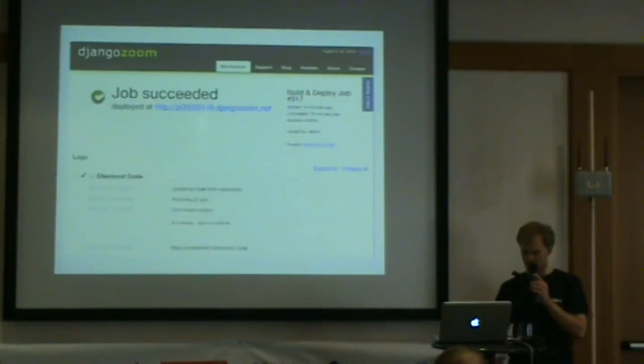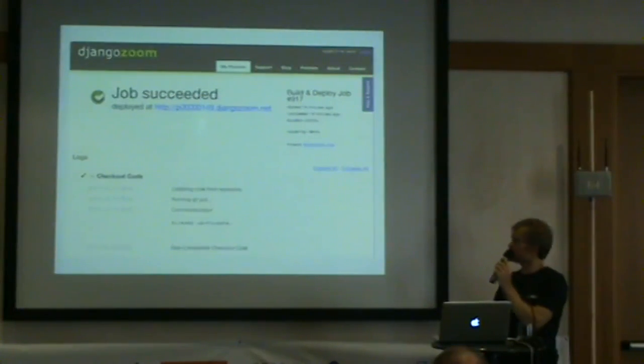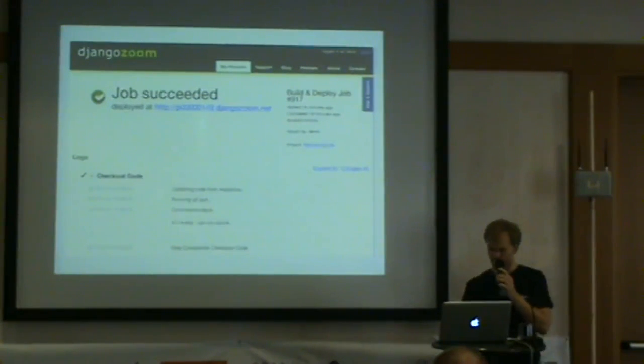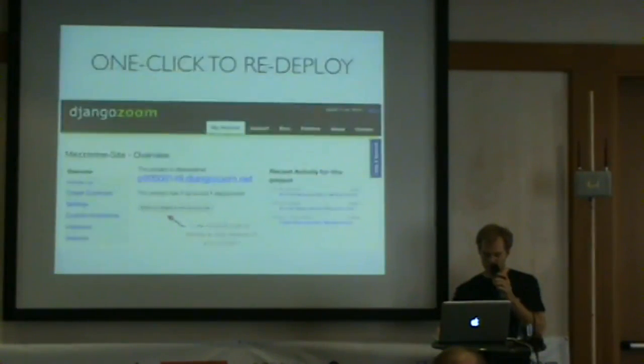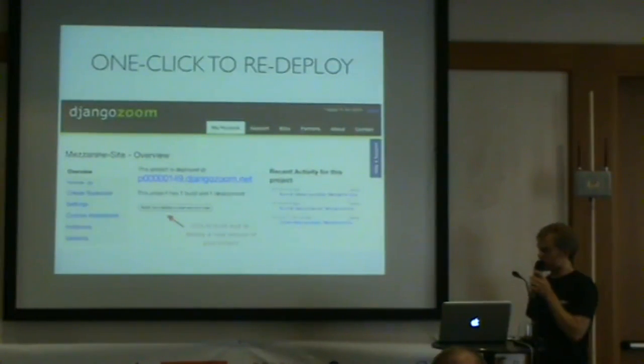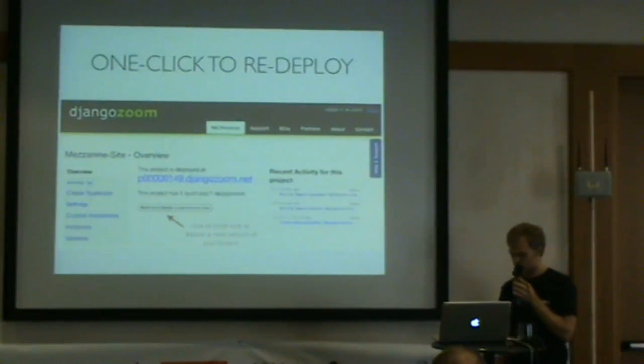And then if everything was okay, I get a job succeeded in less than a minute with a URL where I can go look at my running Django app. If something goes wrong, it will tell me that it failed, and then I can scroll through the log output and see where the failure was. Maybe there's an import error, or I forgot to add something to my requirements.txt file. Then I can just fix that, check it back into Git, and click the button to build and deploy a new version of the Django app.